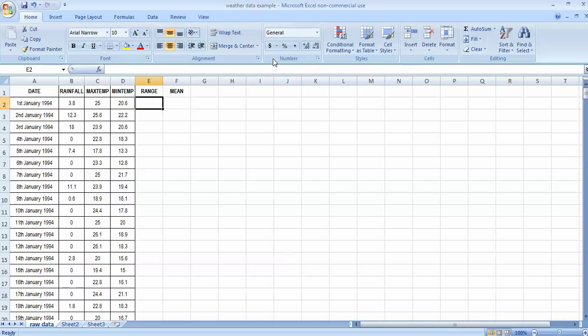So how do we use the power of Microsoft Excel in order to make sure that our calculations are error free? So as I said, range of temperature is the difference between the maximum temperature and the minimum temperature. So I'll first calculate range. In order to calculate range, I'll first go to this cell, and then I type this formula in the formula bar over here. Every formula must begin with an equal to sign, right?